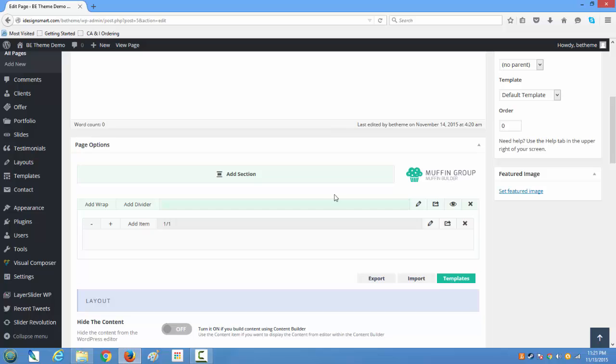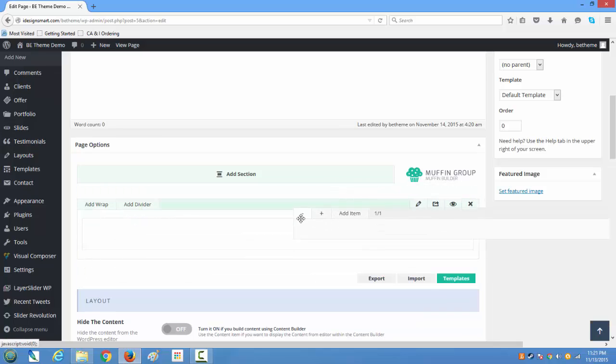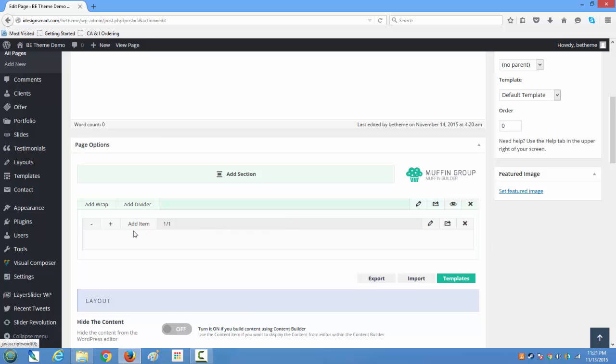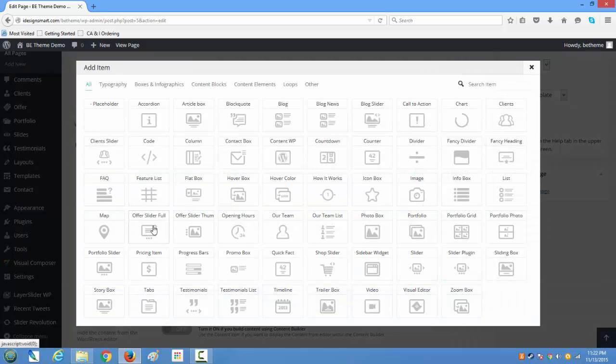So once you have a parent container, which is a section, then you can have another container inside of it, and inside of it you can have items. So to add an item, you can click on the add item button, and you can see that there are so many options to choose from. So you can maybe add a video or some content or whatever you would like to add.